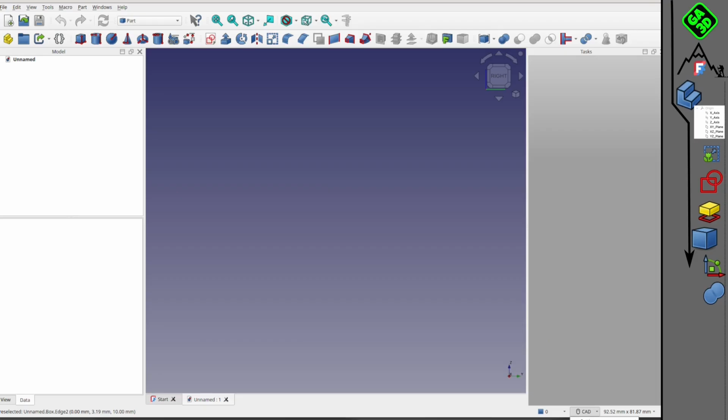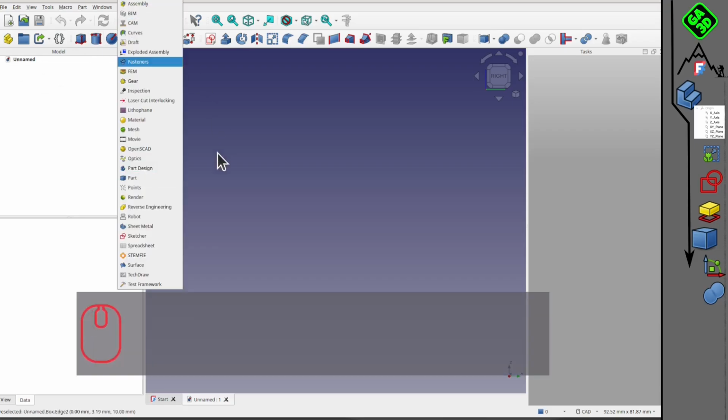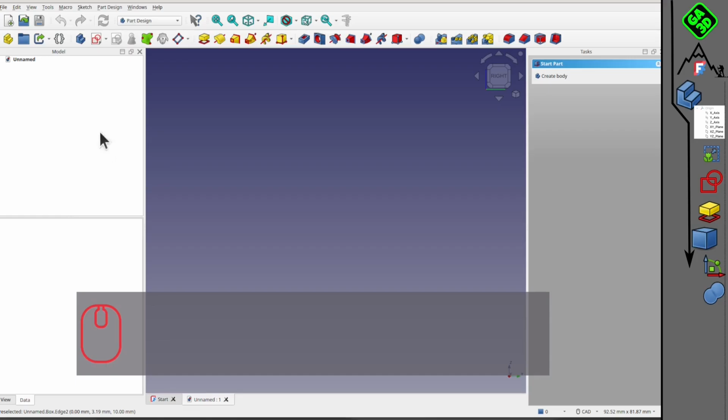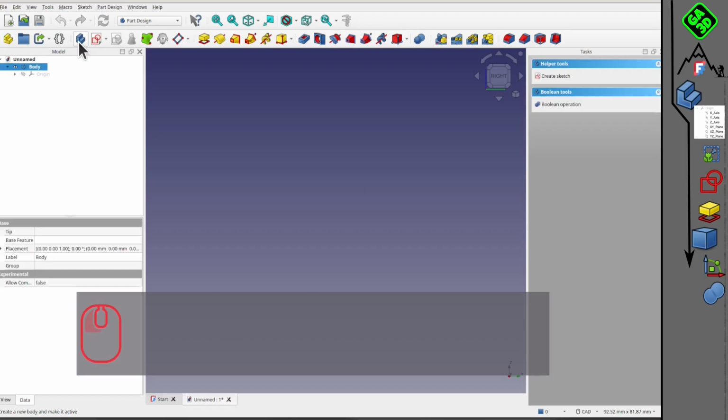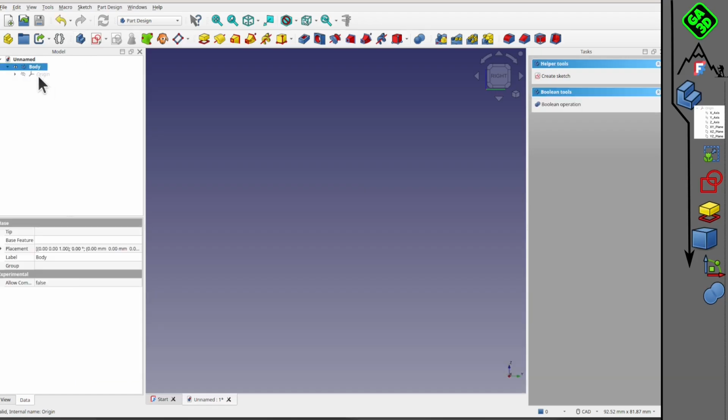Now to do some very simple manipulations, I suggest once again to take the Part Design workbench. We're going to create a body. So you click with the left button on the create body icon, and there it is. I haven't saved the file yet, so for now it's called Unnamed, and then within the file we have the reference system that's grayed out.